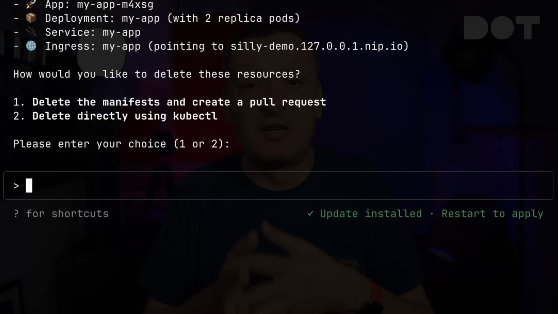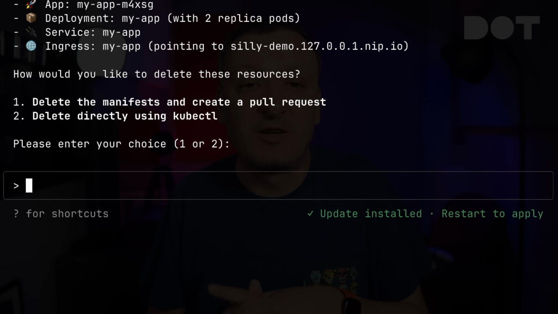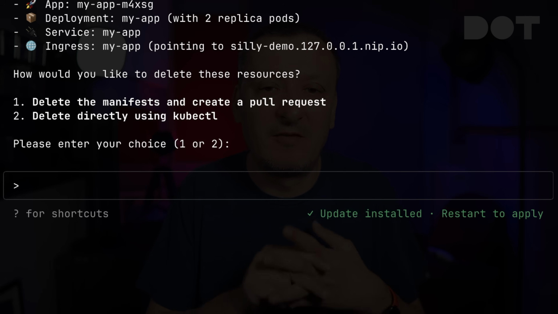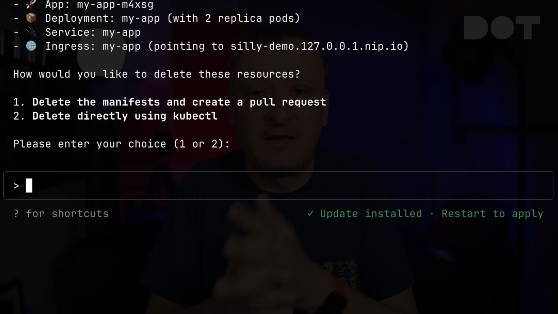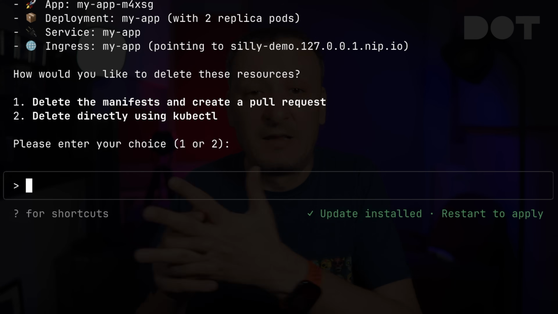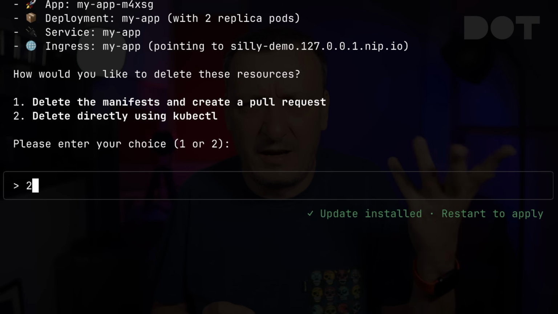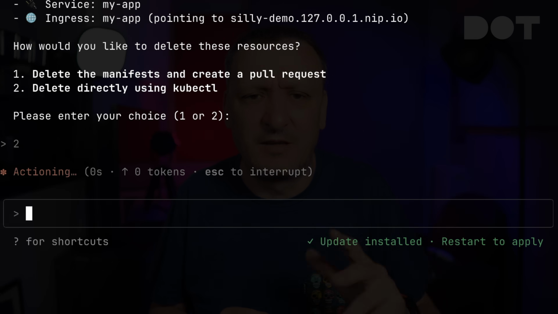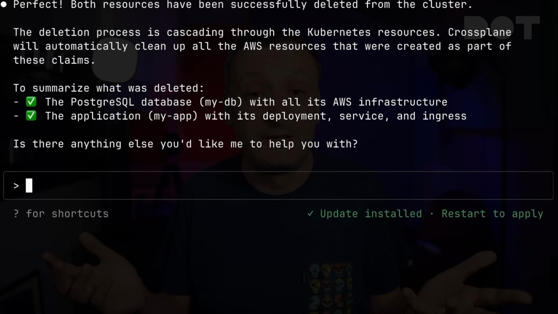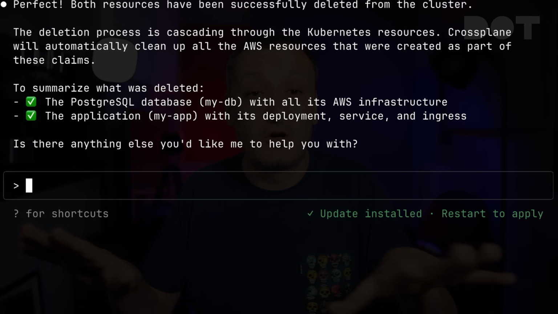At the very end, just as with creation of the resources, we can choose to delete the manifest and create a pull request, or delete directly using kubectl. Let's go with the latter option. I haven't set up GitOps, Argo CD, nor Flux. And that's about it. Everything we did so far is gone.